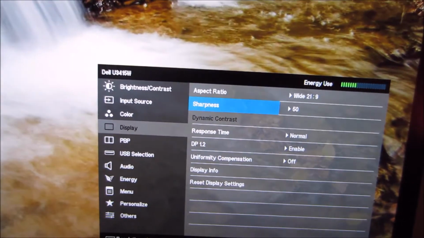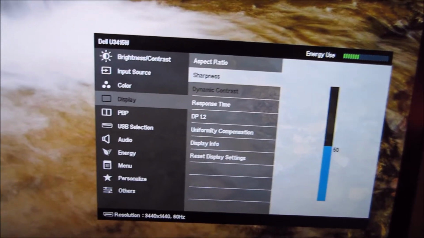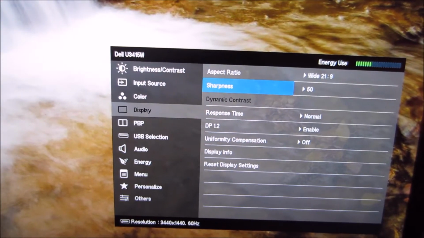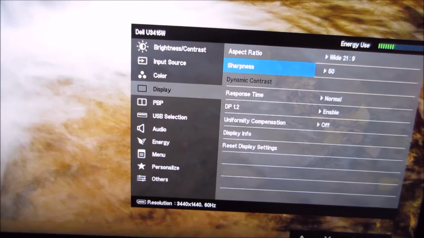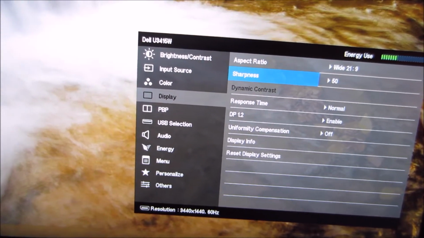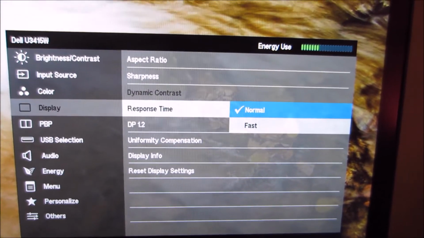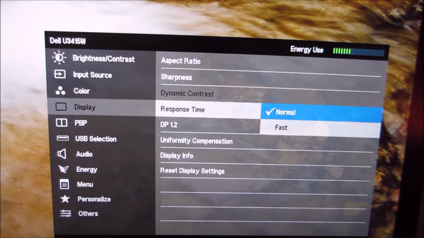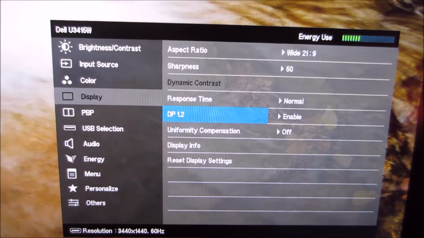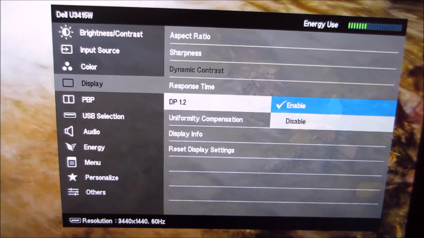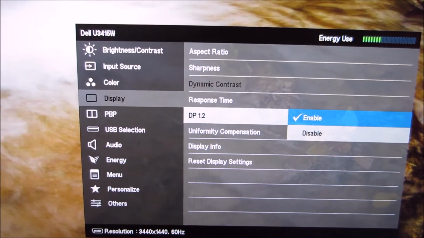So next there's a sharpness control, and that allows you to increase or decrease the sharpness in increments of 10 here, but I found that the default value of 50 was perfectly fine. In fact, I consider it optimal for this monitor. I know some people prefer things just slightly sharper or slightly softer. There's a response time setting, again, two settings here, normal and fast, which are explored in the review. There's DP 1.2, which you should keep enabled unless your system doesn't support it, and that's basically just a compatibility option, so you can disable DP 1.2 if your system doesn't support it.